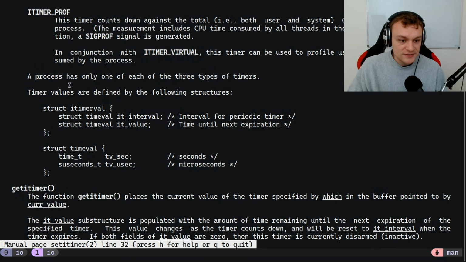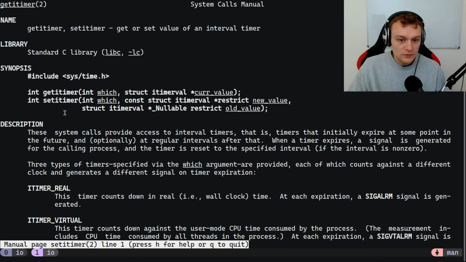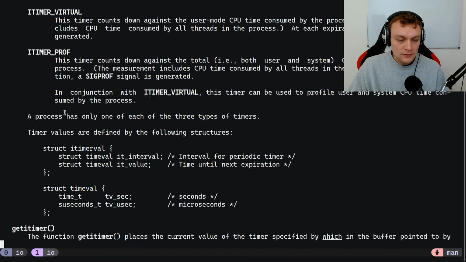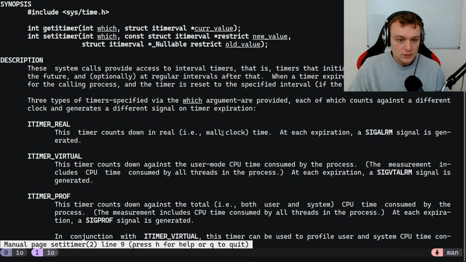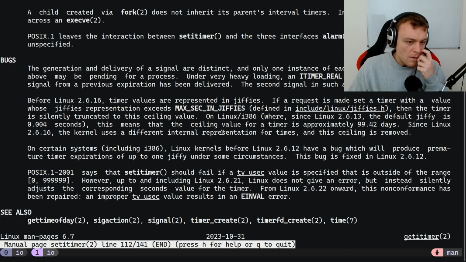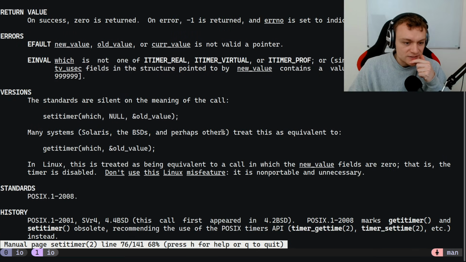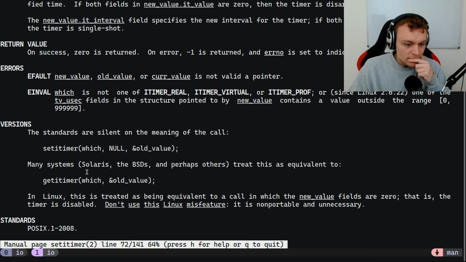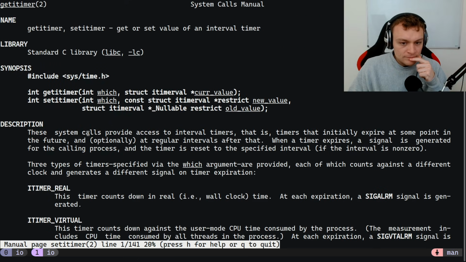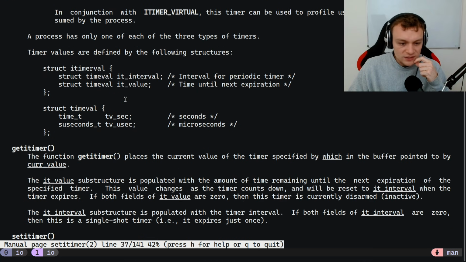So let's have a look at how to initialize the timer. I just still don't exactly get the difference between getitimer and setitimer. The setitimer seems to override an existing value with a new one. And the getitimer might. Maybe we can even use the getitimer.